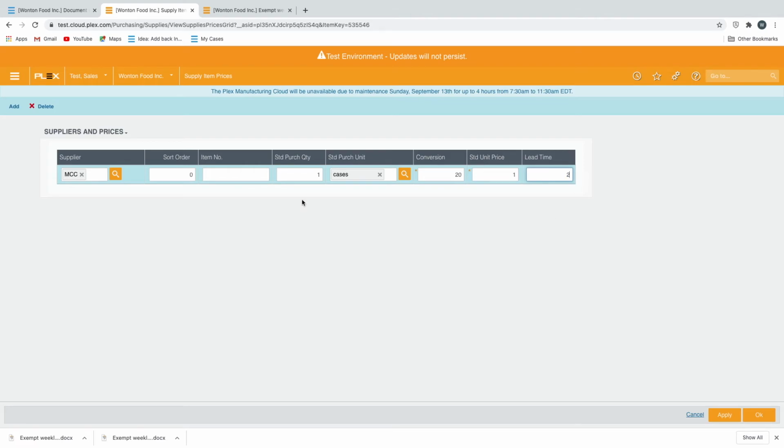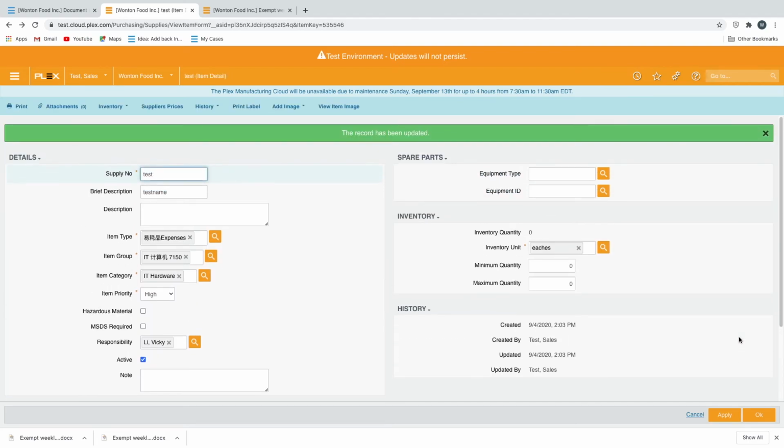So standard purchase quantity and the standard purchase unit means every time you have to purchase at least one case. And the conversion is 20. Remember that on the previous page, we set up the inventory unit as each. So it means one case has 20 eaches of the supply. And the standard unit price is $1 per case. And the lead time is 2 days. Okay, now we've finished the supply.